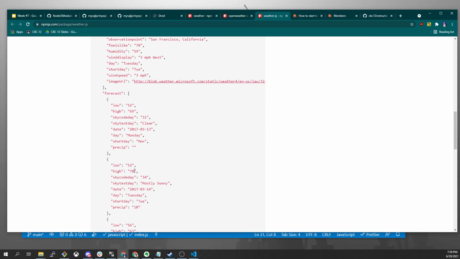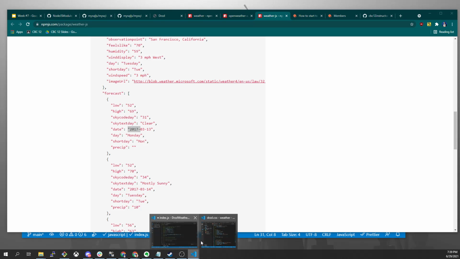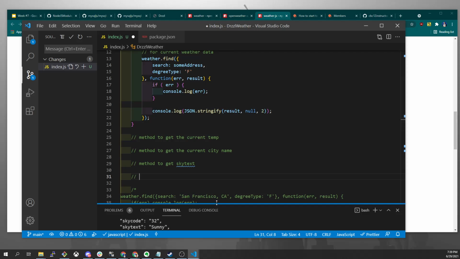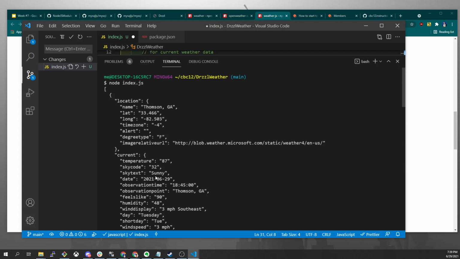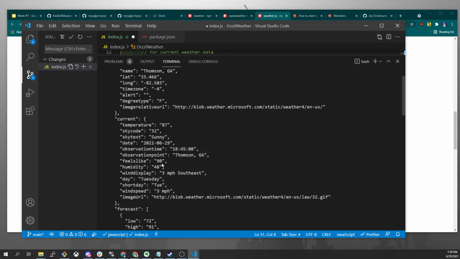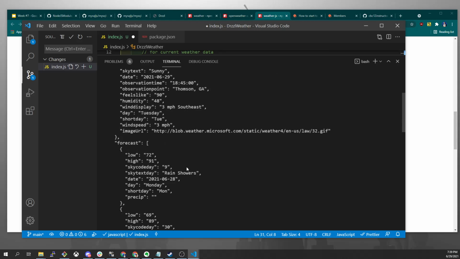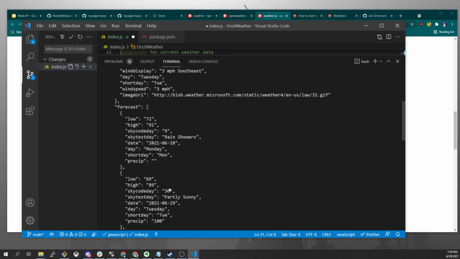Forecast. Let's take a look at our current data object. Let's see what it's currently providing for us, because this is from 2017. That's super old. So let's look here. Right, we've got output here. We've got sky text of today is sunny. The current temperature is 87 outside. What's today's date? The 29th? So that was yesterday. That's today. Tuesday has a 100% chance of precipitation today. Is it supposed to rain today?